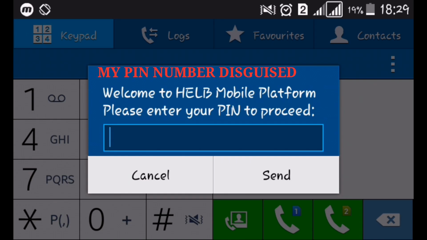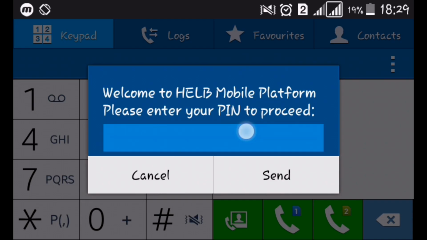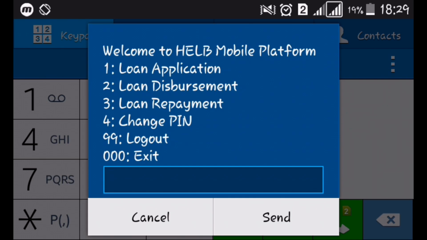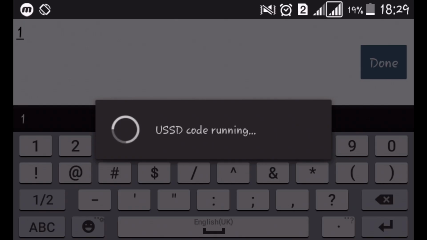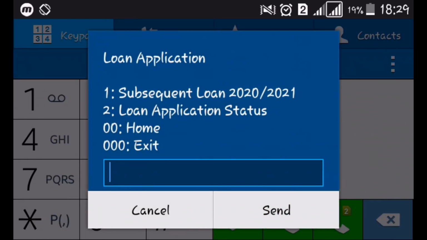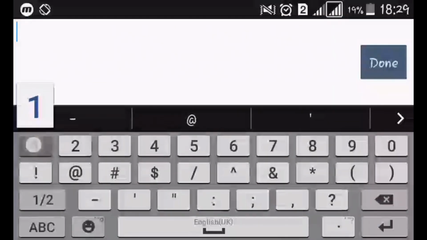Welcome to HELB mobile platform. Please enter your PIN to proceed. Welcome to HELB mobile platform. Option number 1, loan application, loan disbursement, loan repayment. We are interested in option number 1 for loan application. Subsequent loan 2020-2021, loan application status. We are interested in option number 1, subsequent loan 2020-2021.